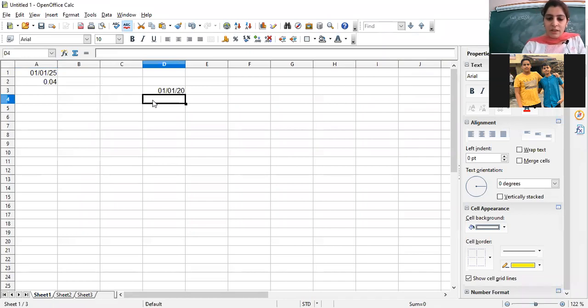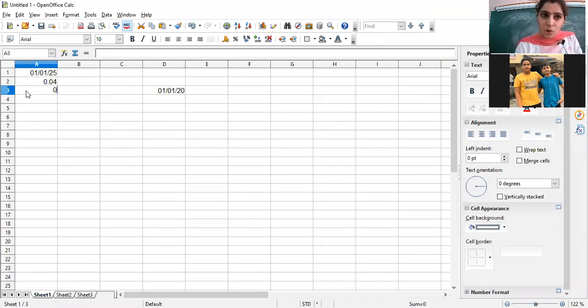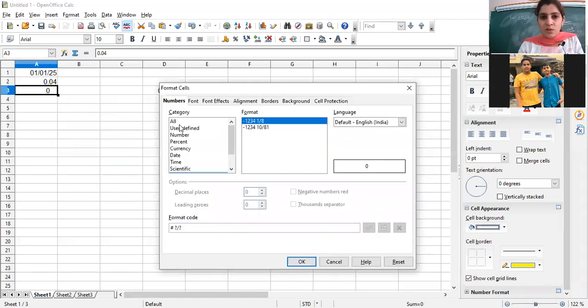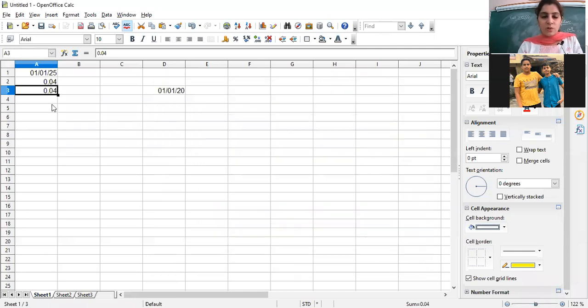Clear? Similarly, if I put 0, then a space, then 1 by 25, again it will be considered as a fractional value. You can see in the formula bar it's 0.04, but in the cell it is showing 0. Why? Because its format property is not set, so we need to set it as a fraction. So you can see it's 0.04. Clear? The third method, you can put a single quote, and then again it will be considered as 1 by 25. In order to calculate further, again its format cell properties have to be set.